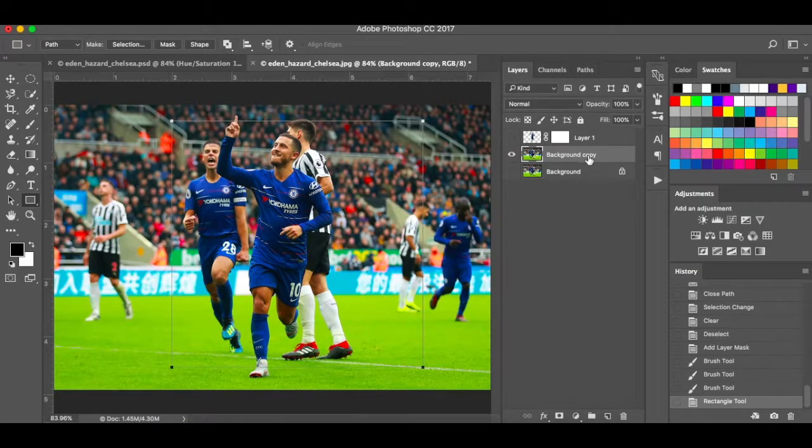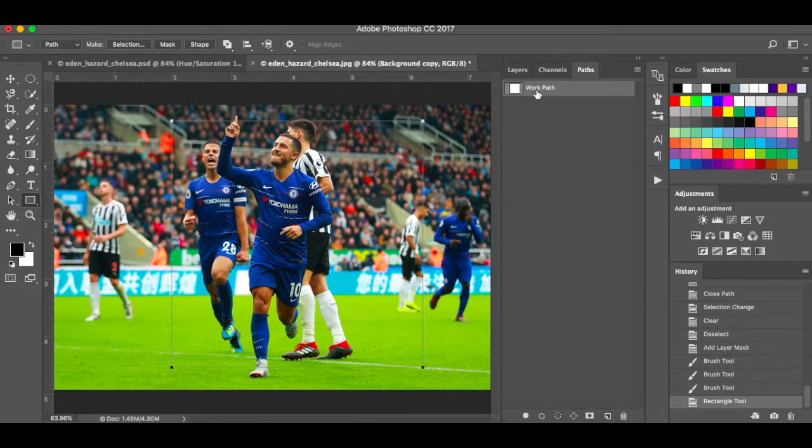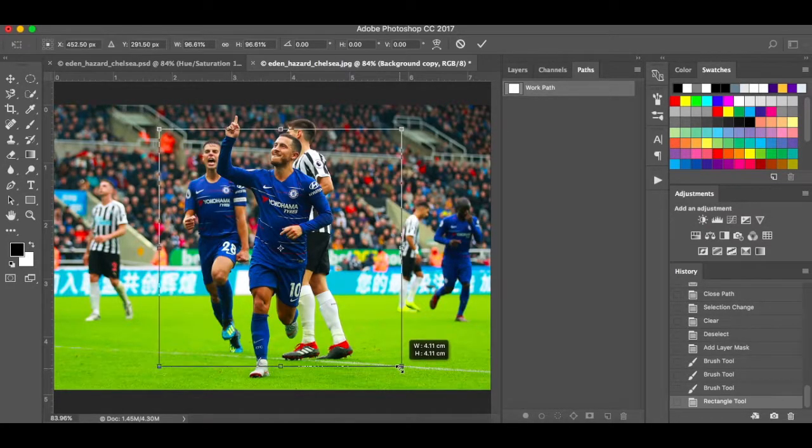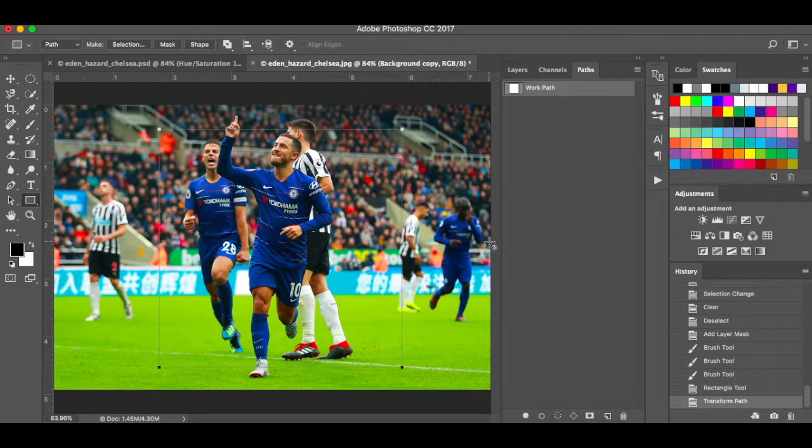What we can do there is go into the path at the top here, press Command T, and then I can just adjust it. You see the quite big jump, so I can use my arrow keys, and I want him nice and central on the image. I think that looks good. I'm going to make it a little bit smaller, so I'm going to press Shift and Alt, so it brings the entire box in. Once I'm happy, I'm going to hit Enter. So I've got my path.